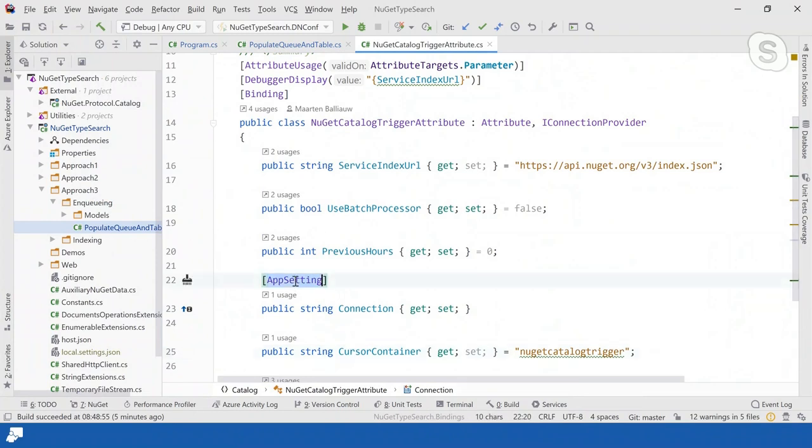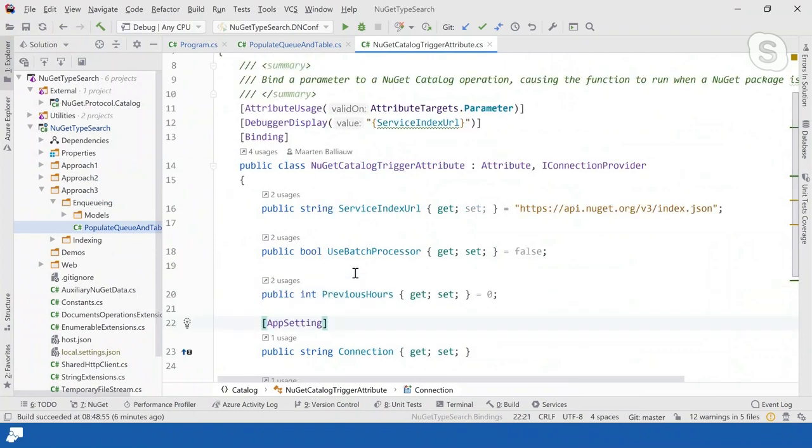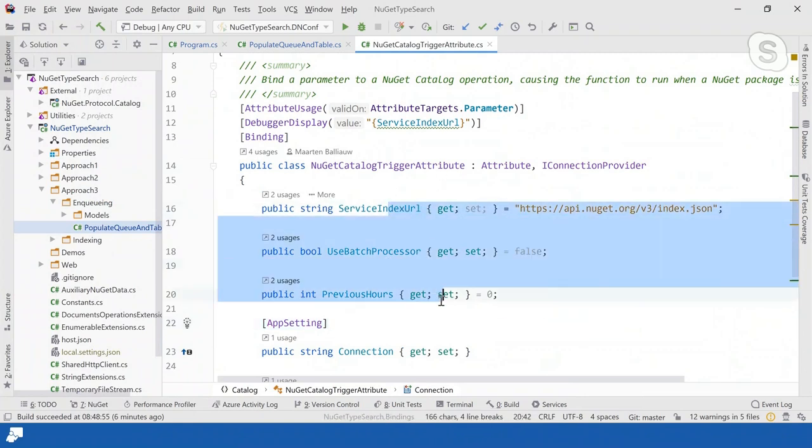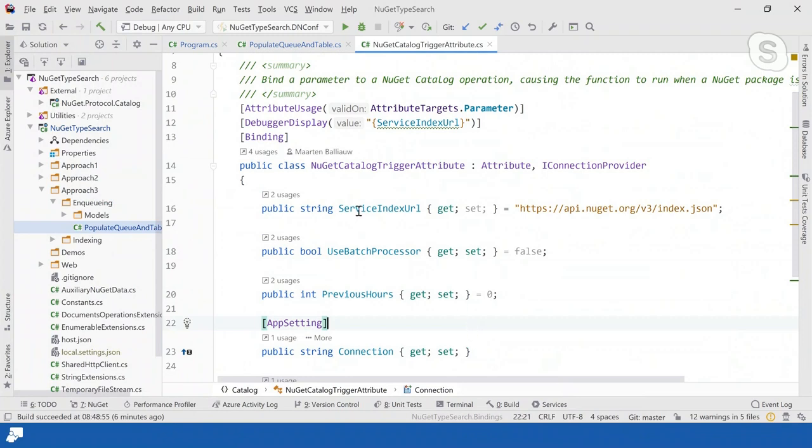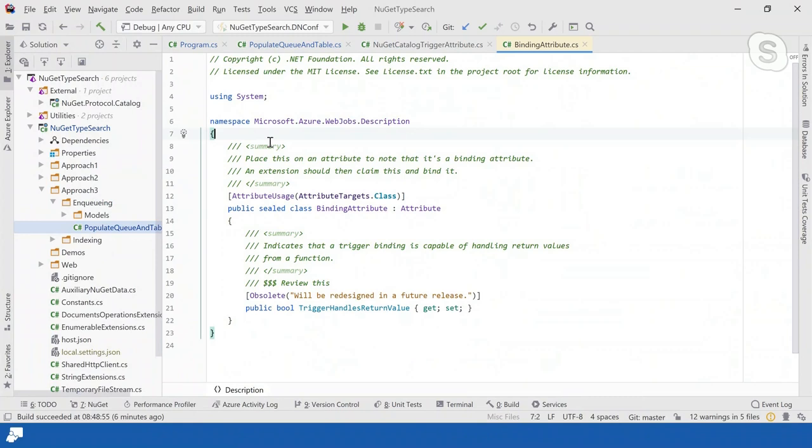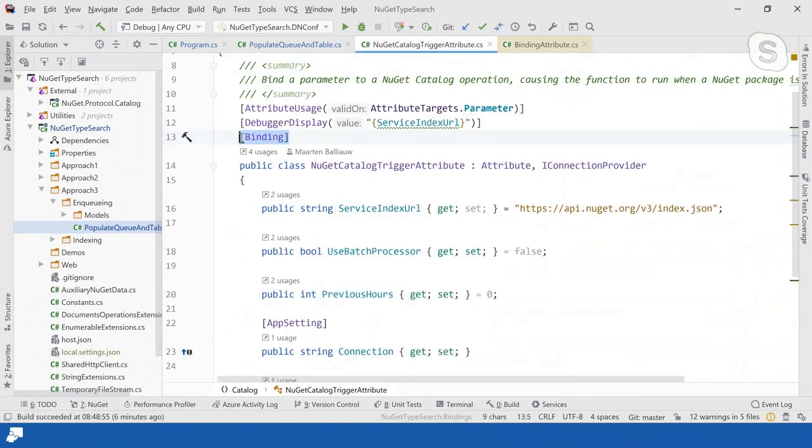Interesting here is this app setting attribute that we add on connection. This will basically tell the function's runtime to bind this connection property to a setting that we may configure in the Azure portal, for example. This binding attribute itself is not very special. It's just the metadata that is required to run our binding. The only thing we have to do is tell the Azure Functions runtime that this is an actual binding. So we add this binding attribute on there.